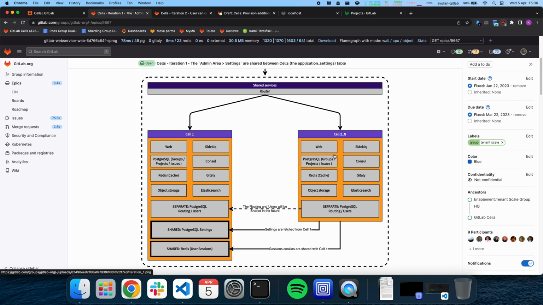So we're going to try to change admin area settings to see that they are populated. But secondly, I'm going to try to show you also that I can create a group on cell 1 and cell 2. And these groups will not be shared between cells because they do not share a database containing groups.